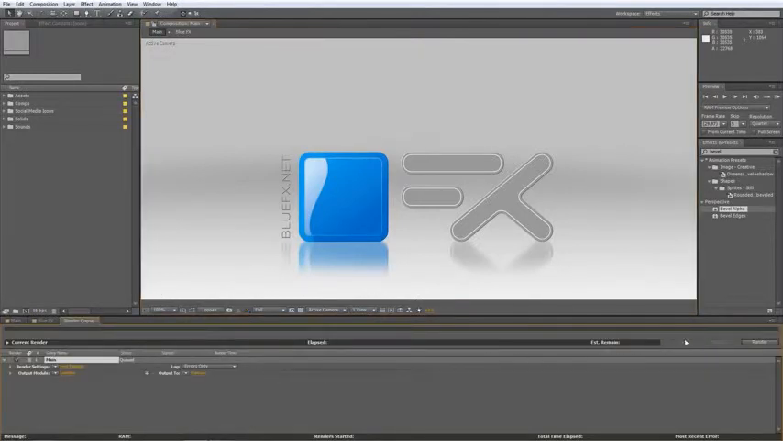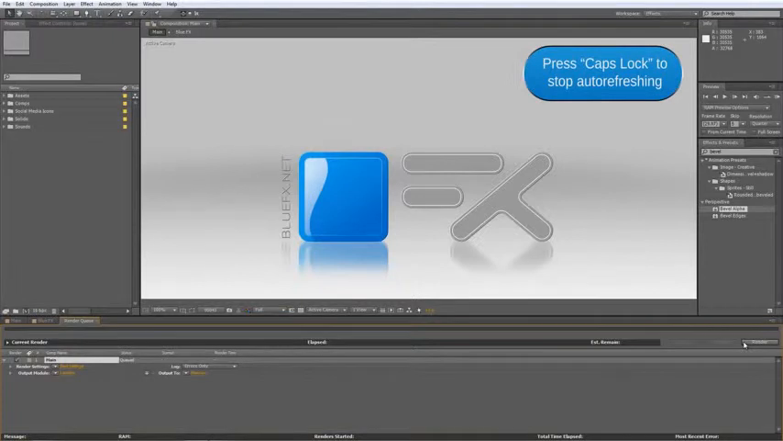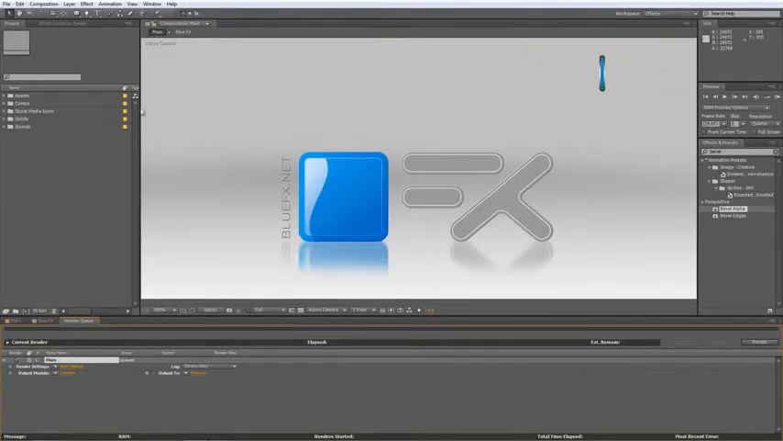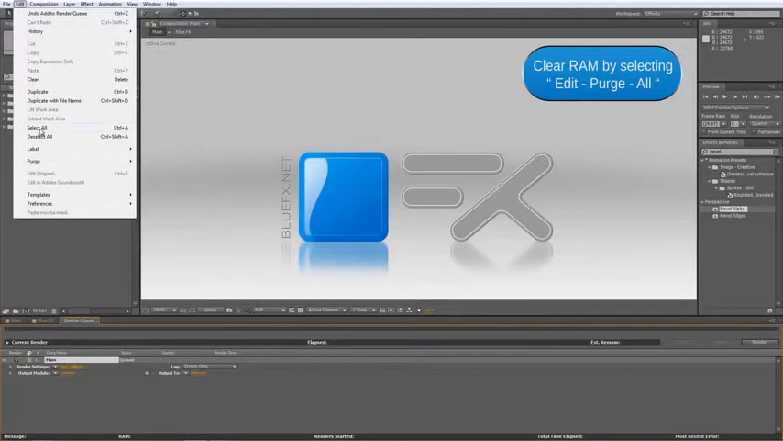Before rendering, you can press Caps Lock to prevent the screen from auto-refreshing. This way your composition will render much faster. Also, before rendering, clear data stored in your RAM by choosing Edit, Purge, All.